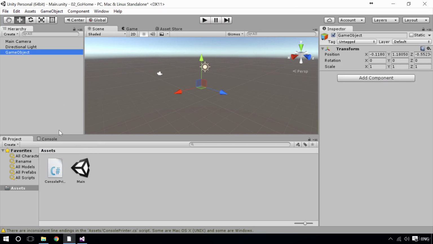Now I can rename this game object by going over to the inspector and changing where it says this default name of game object. I'm going to change this to console printer and GO for game object for short. Now remember, you have to hit enter in order to rename this. I always fall for that one.